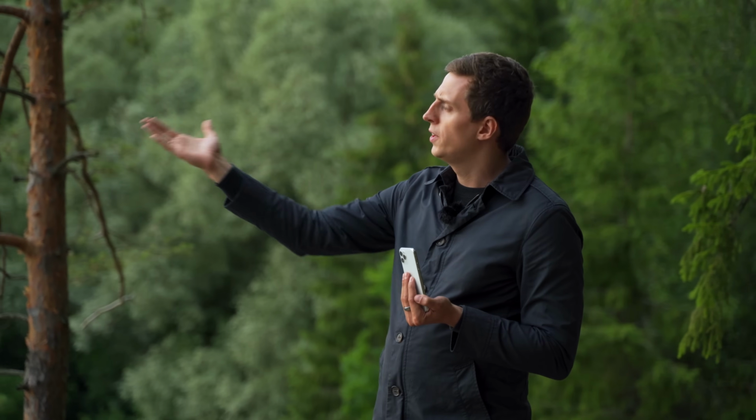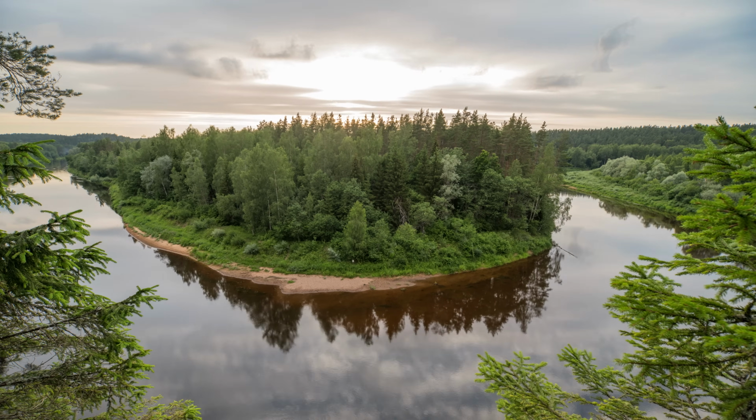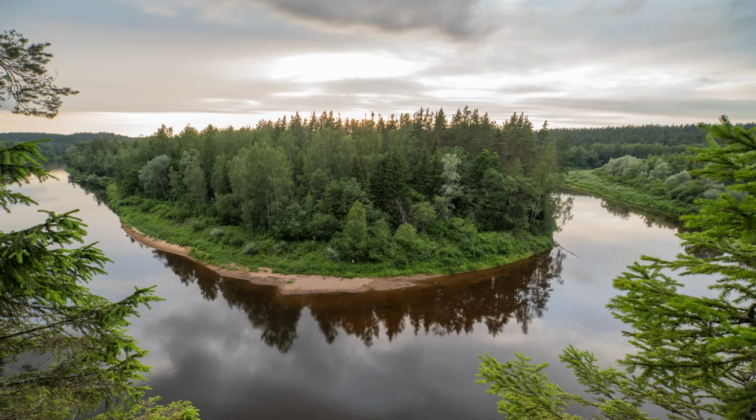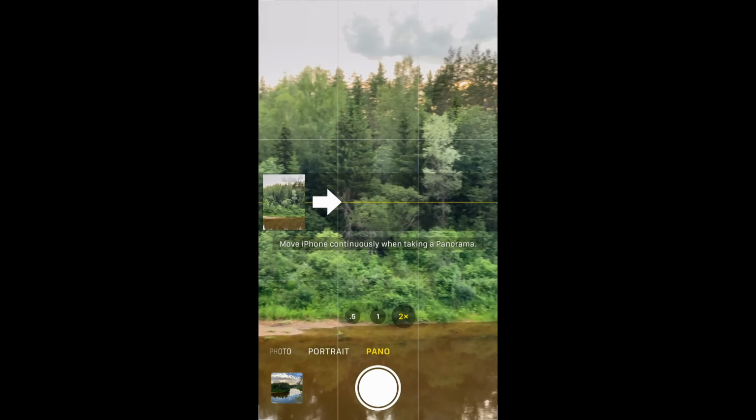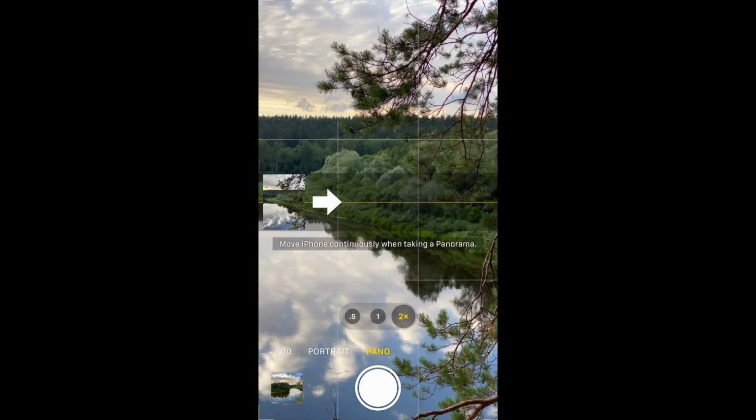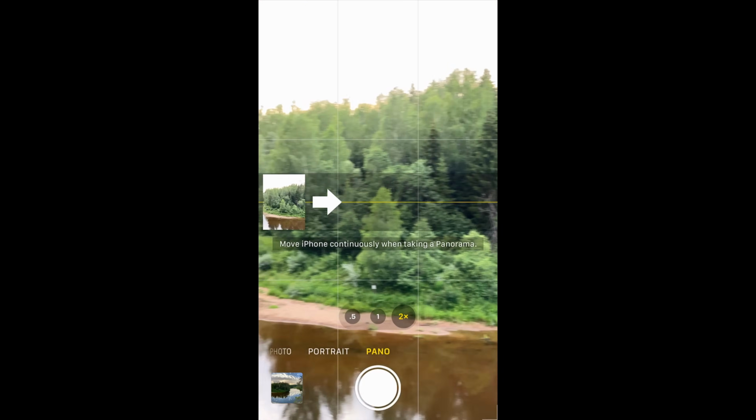I cannot even get this thing in front of me, which kind of looks like an island, in one frame, especially if I also want to include a reflection. So at 2x, it just doesn't work. It's too tight, and I'm not getting the kind of results I want. So that's not going to work.